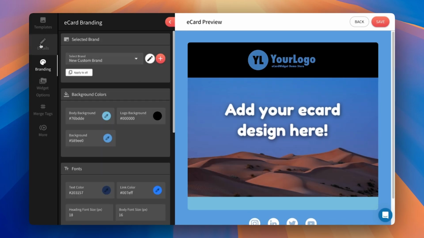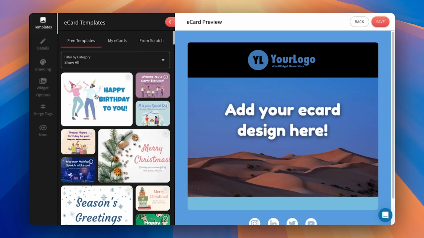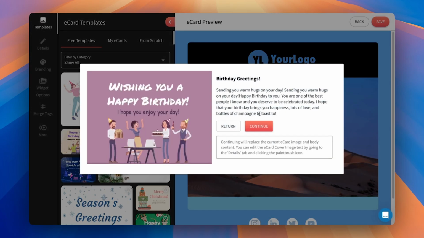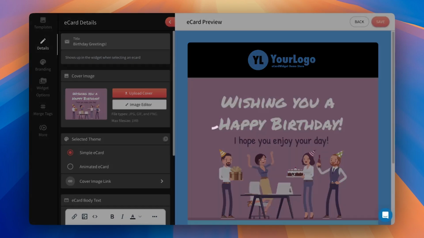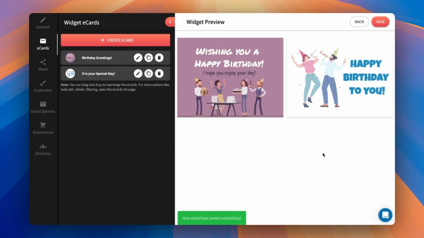So of course we can go make further changes, but we're just adding a new card. So let's just make this another birthday card, and then we'll go ahead and save that. So now we've got a widget with two cards in it.